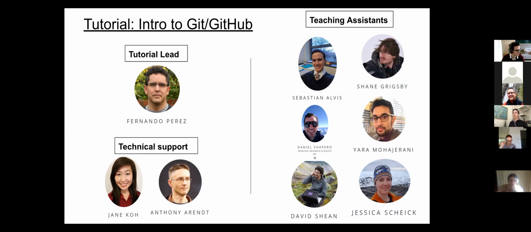GitHub is not the only one. There are other online services that facilitate the same kind of Git-based collaboration. We happen to be using GitHub, but you're welcome to use other systems such as GitLab or Bitbucket.